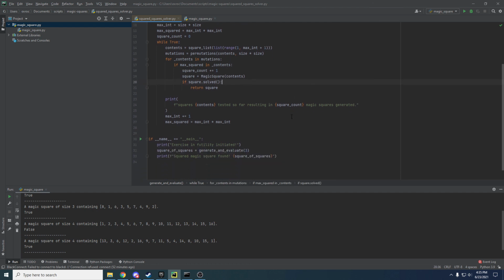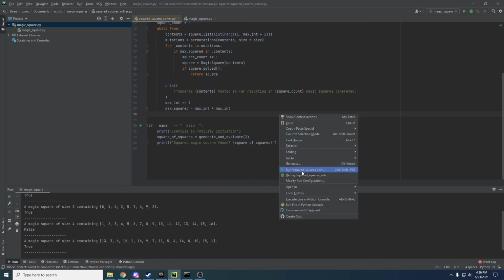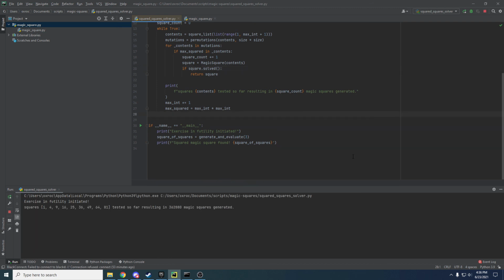Now, this has been a whole lot of talking. Let's just see it in action. Let's just see it happen. So let's go ahead. I'm going to go ahead and hit Run Squares Solver. And you see, exercise in futility initiated.